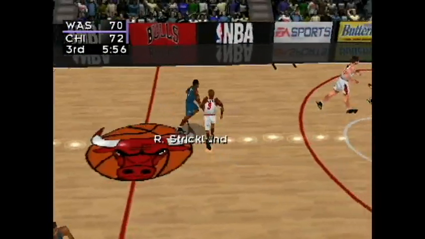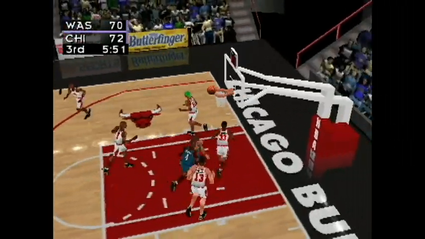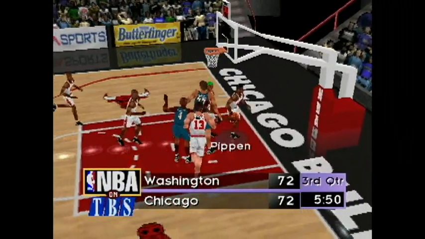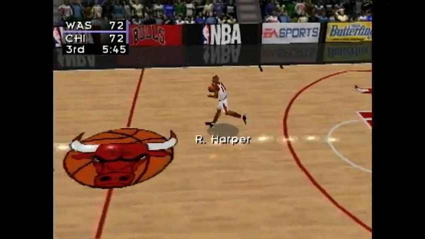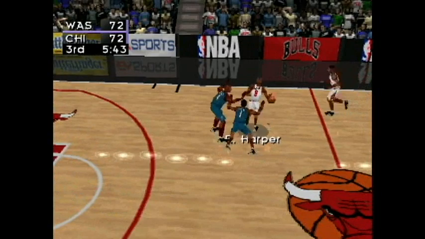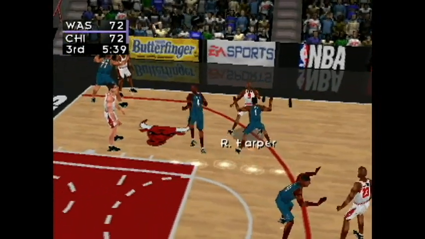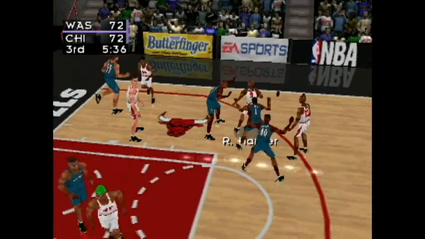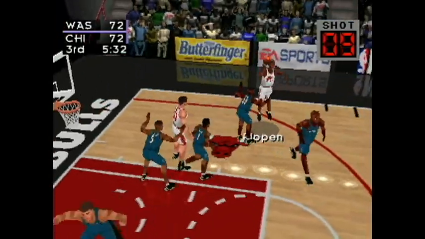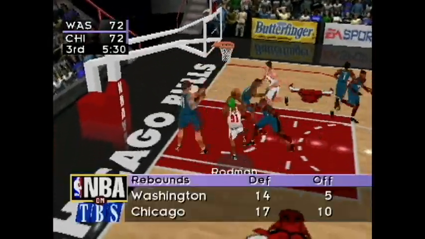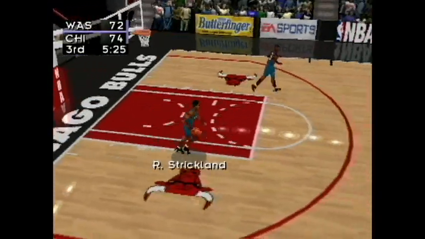Inbound pass to Strickland. The three! Misses the J. The Wizards with a fresh 24. Inbound pass to Harper. Pow, pow. Harper to Longley. To Pippen. Puts up the J. Rolls to the new 24. Rodman goes up for the lay-in.